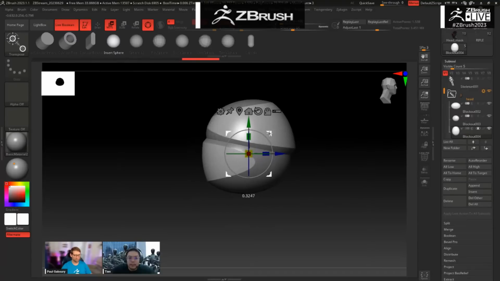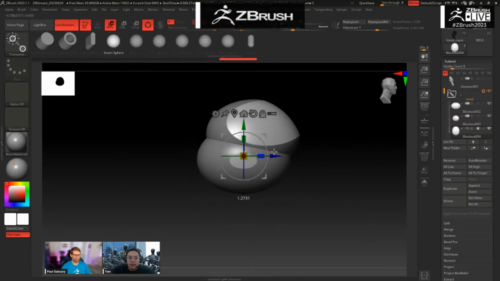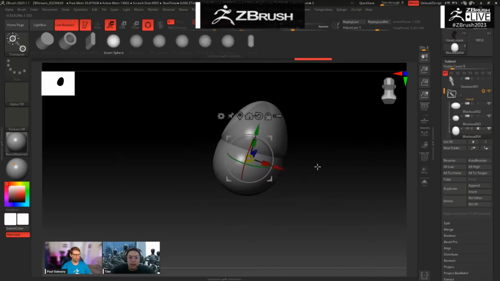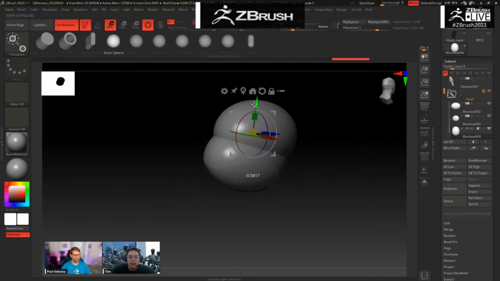So yeah, you immediately start going right into Live Booleans, and I see you're doing an intersect and just playing with that. Yeah. Look.